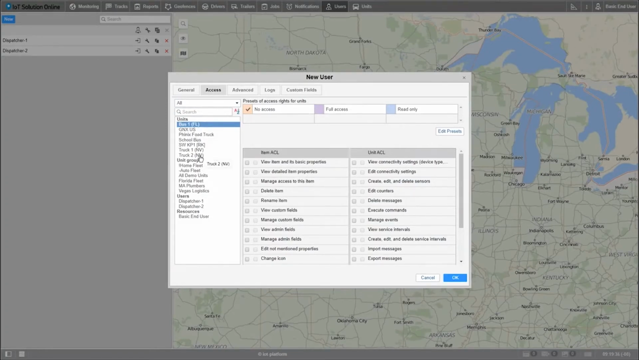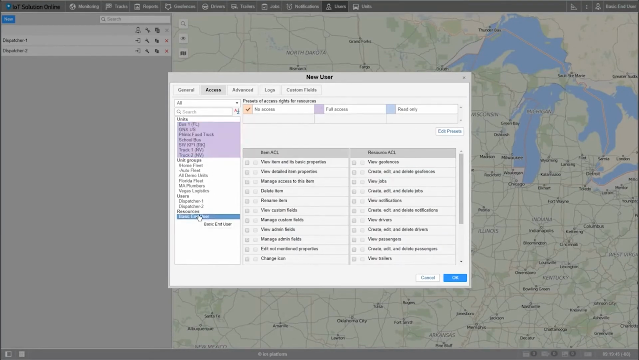On the left, I'll select such objects as units, and on the right, I'll select Access Template Full Access. Then, on the left, I'll select my resource that contains all the reports, notifications, geofences, and on the right again, I'll select the Access Template Full Access.